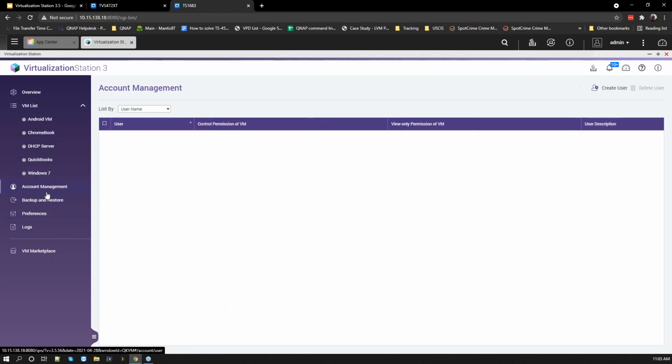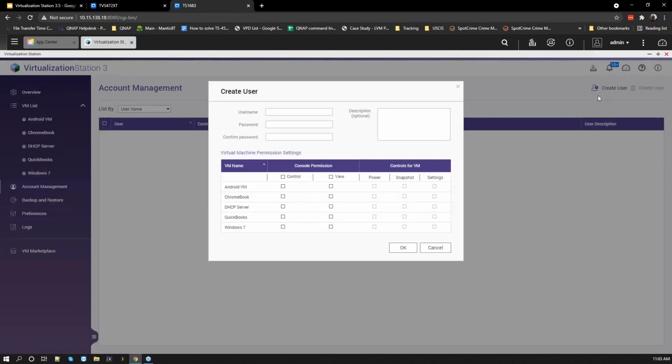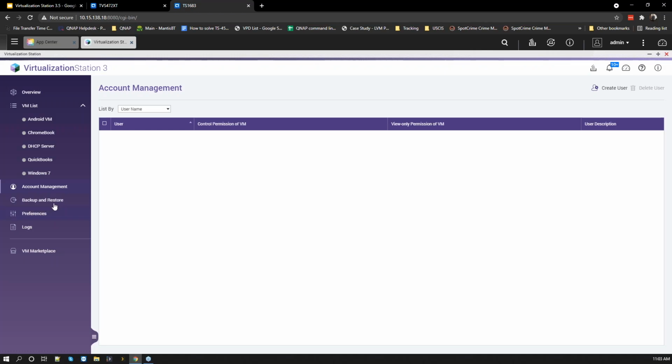Under account management, you can actually create multiple user accounts to access certain VMs, so you can grant access to the VMs as well. This is different from the QNAP's own account information. You can create just a virtualization account, and they can access just the virtualization part of the QNAP operating system and the particular data. Backup and restore just allows you to back up your VM and restore the VM in case you want to back it up to another VM.